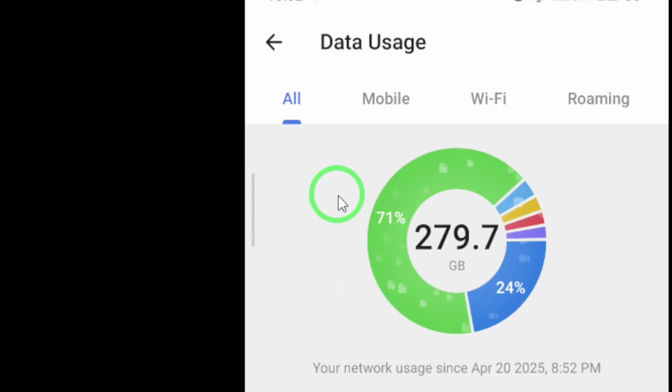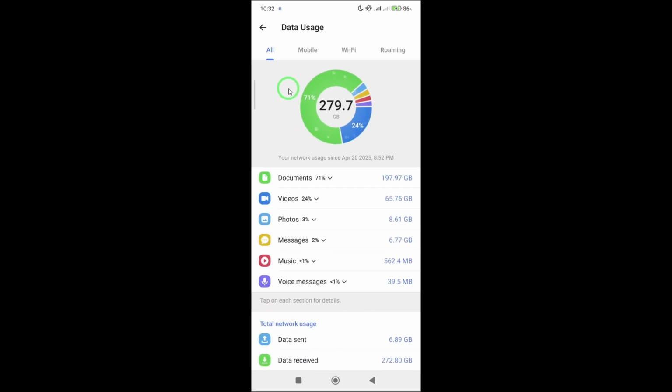You'll see a detailed breakdown of how much data Telegram has used over mobile networks, Wi-Fi, and roaming. You can also see how much data is being spent on messages, media, calls, and other activities. This page gives you a clear, organized view of your habits. Maybe you send lots of videos, or maybe group chats with heavy media are eating up your mobile data.